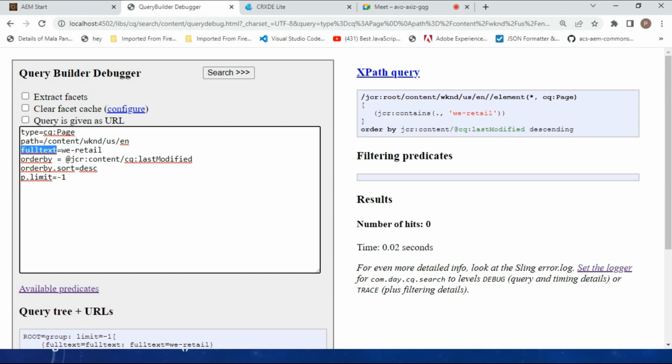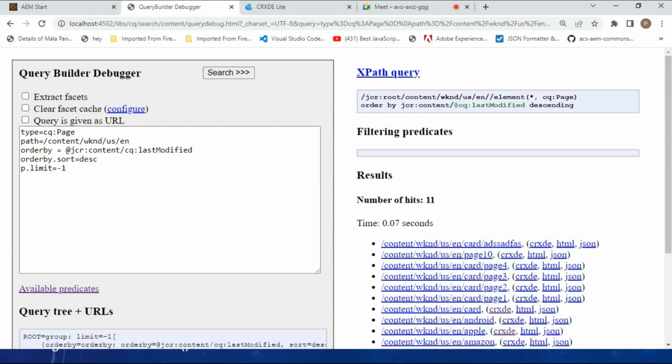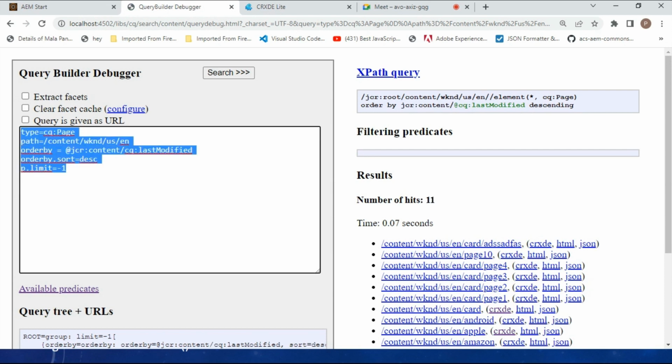Full text means if any node is related to this vRetail, if any node has been created with this name, then it will return. But we don't have these types of nodes, so just remove it and just try to search. Now we are getting 11 results. How many? 11 results. Now this code I just want to add in my query builder.